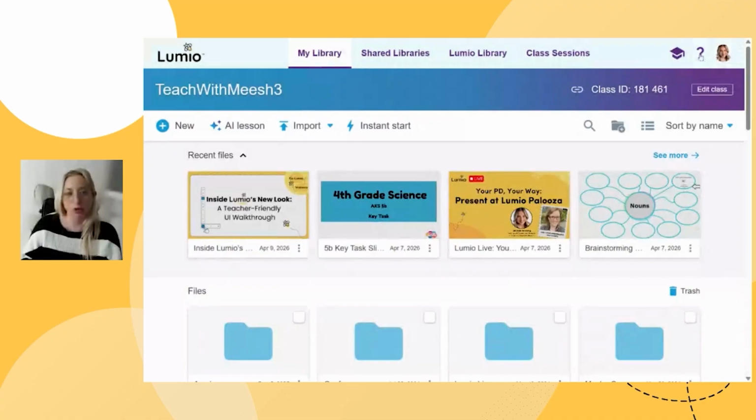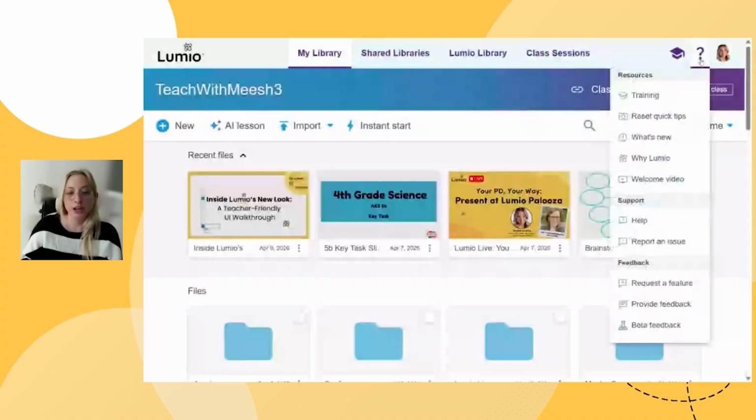You also have a question mark. If you click on that question mark, you'll have this menu that pops up. One of those options is request a feature. So I think it was Luke? Luke, you had an idea that you wanted to share about presentation notes. So you might click on request a feature.